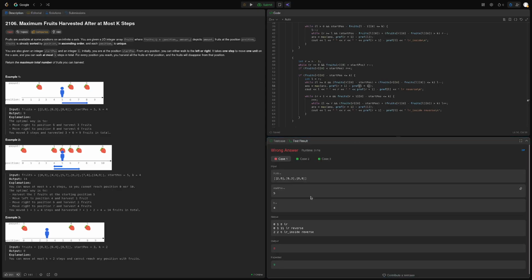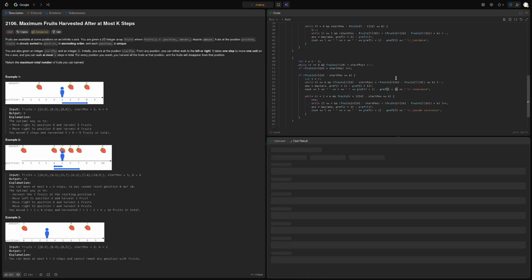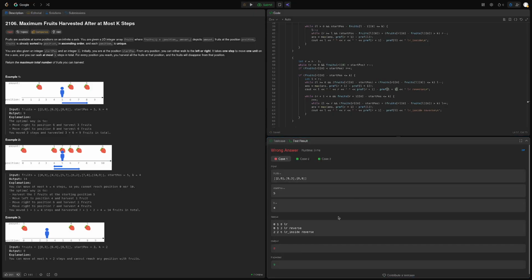Okay, still doesn't work, so if I go right, then I can go 1, 2, 3, so I can grab it. So 8, 3, 6, and expected is 9. Oh.